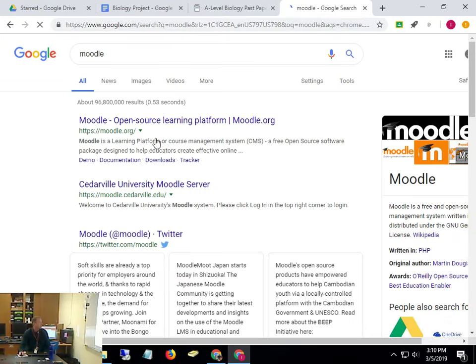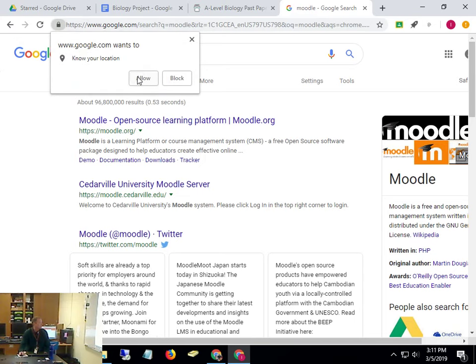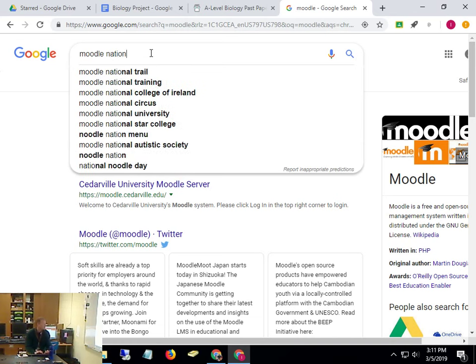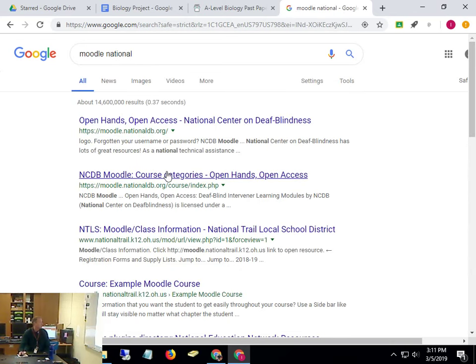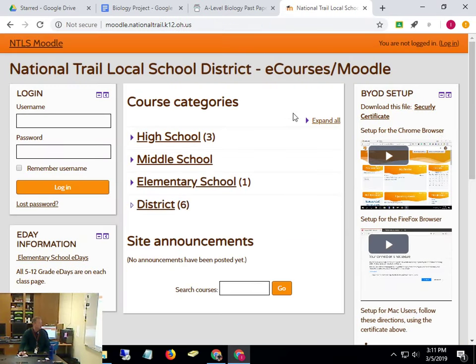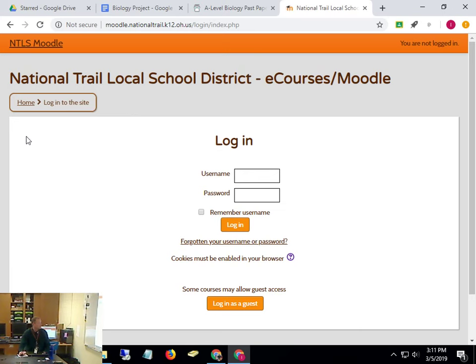Let's see if it gets closer. There we go. Now I'm at Moodle. If I was logged into Moodle, in fact, I'll log into a course just so I get that open so I can show you.